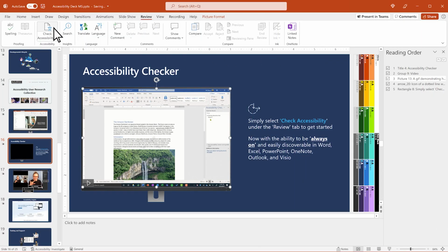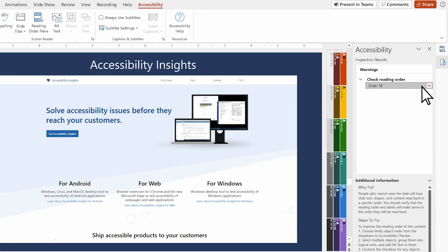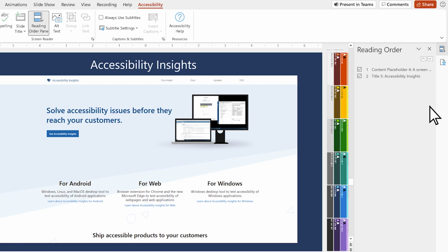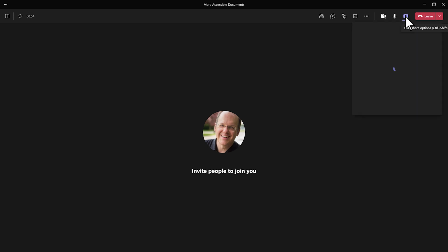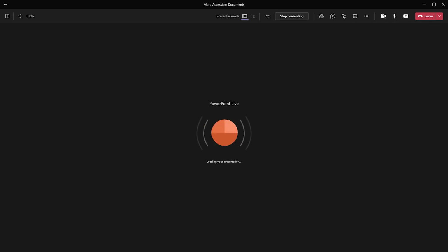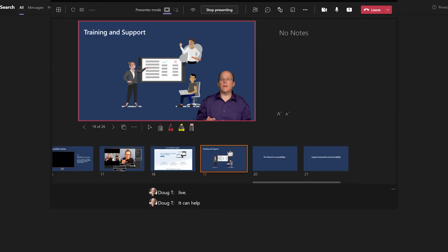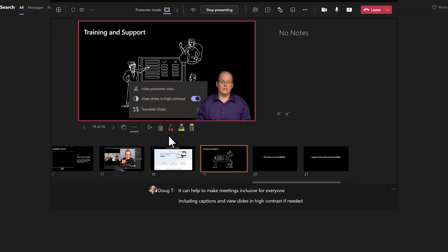In PowerPoint, use Accessibility Checker to see the reading order of slides. Select the arrow to see it drop down and fix the order, so a screen reader will read it top to bottom, left to right. When you're in a Teams meeting and ready to present, use PowerPoint Live. It can help to make meetings inclusive for everyone, including captions and view slides in high contrast if needed.